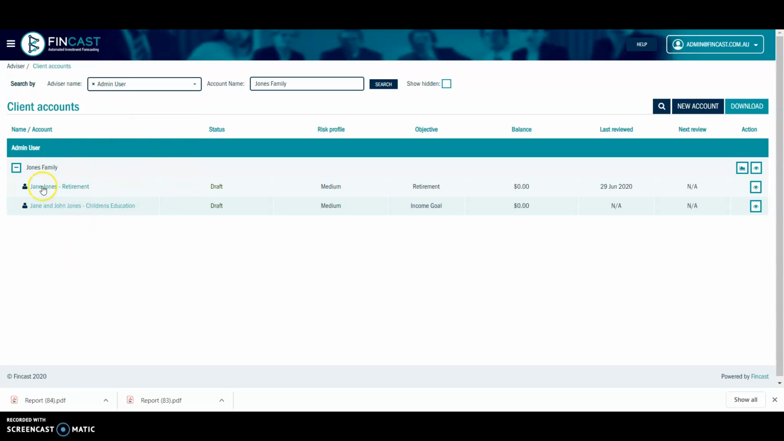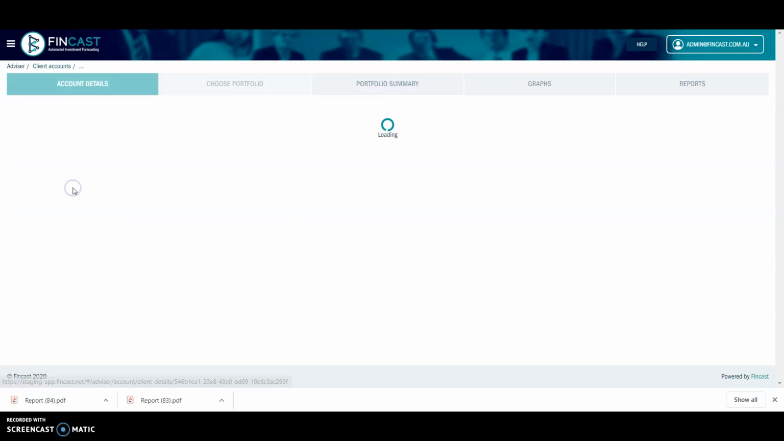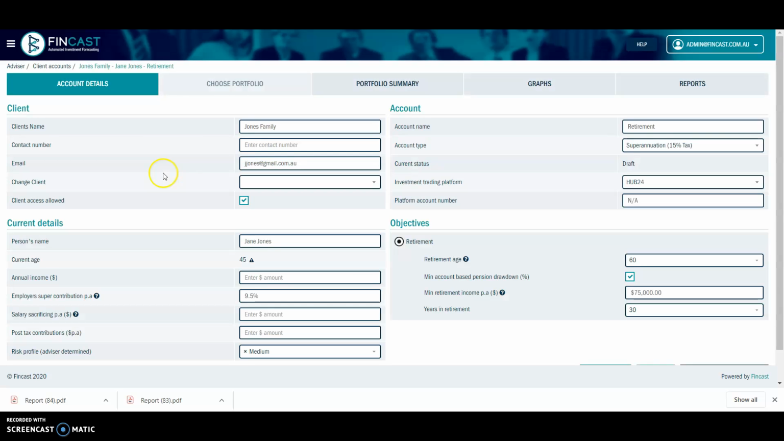You can see here we've already created the Jones family grouping, and within there we've got two goals already set up. We've got Jane Jones's retirement account, and then we've got a joint account targeting their children's education. So we're going to add investments to this retirement account. So let's click on that one.